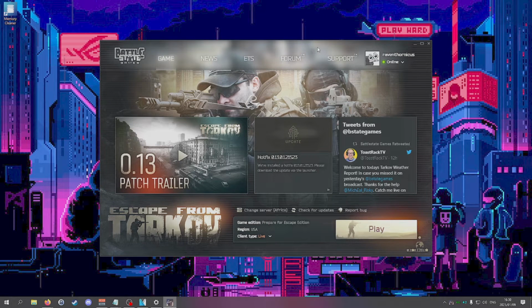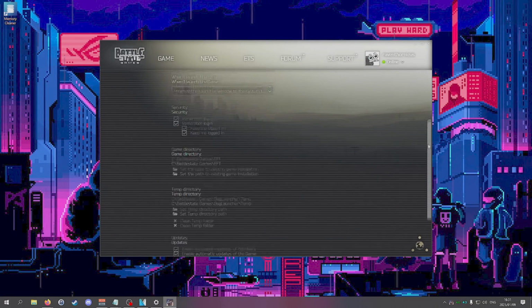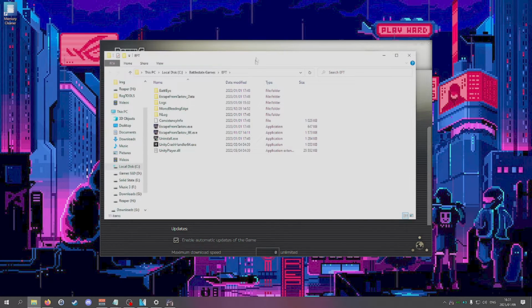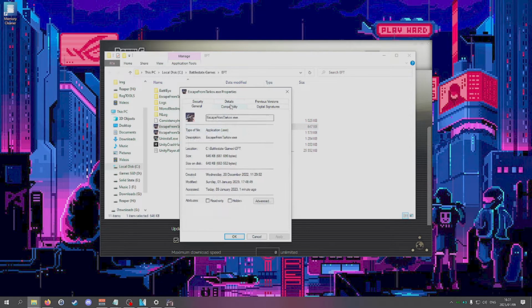Next, we're going to change some fullscreen optimizations for Tarkov in Windows. We're going to go from the launcher, click on the drop-down menu under our name, select settings. We're going to scroll down until we see game directory, click on the game directory. We're going to open our EFT folder. Now we want to right-click on escape-from-tarkov.exe. Not underscore BE, just EXE, right click, go to properties, select compatibility.